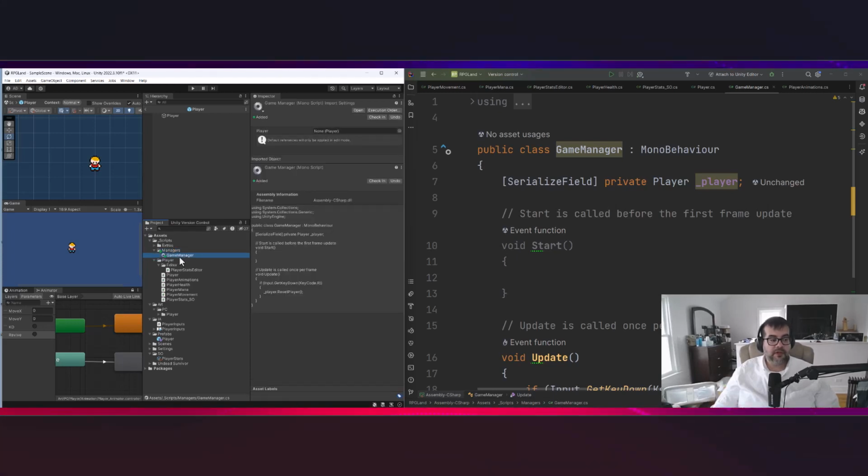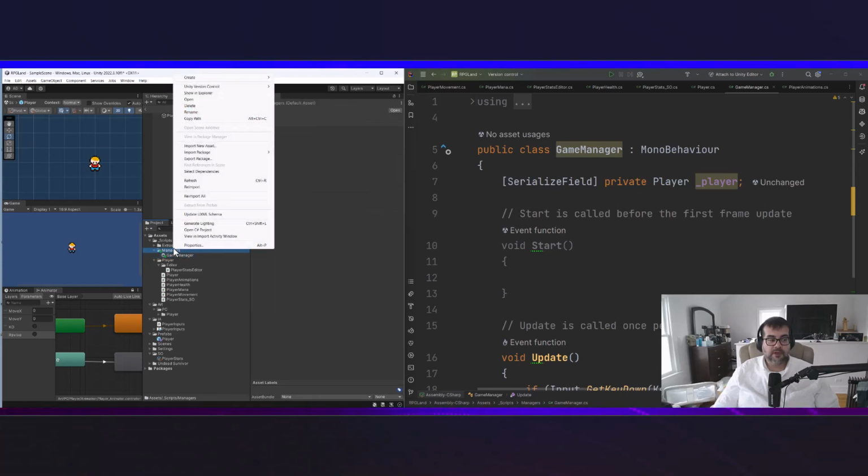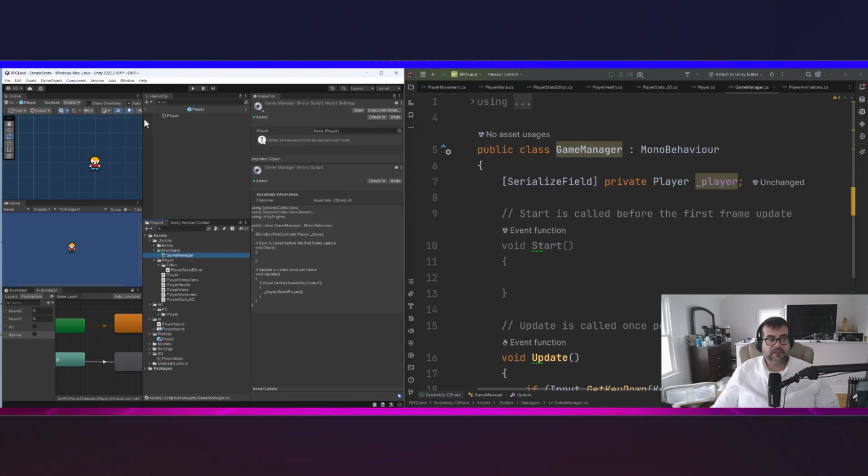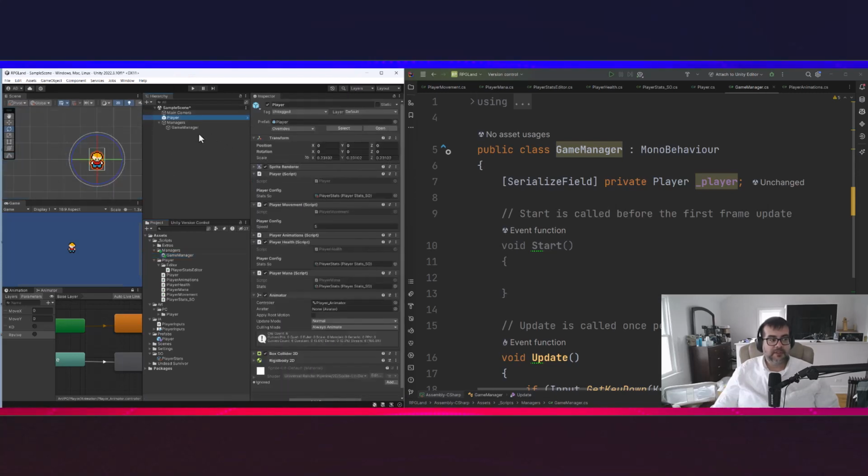And then I want you to create a new script called game manager. Remember, right click, create C# script. Sorry, I know that's redundant, but it just helps me a lot to pay attention to that.